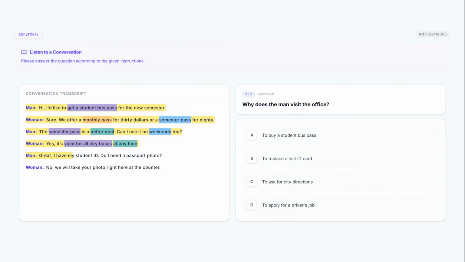Man: Great. I have my student ID. Do I need a passport photo? The man checks the requirements, asking if he needs a passport photo. This shows he is prepared with his student ID but wants to avoid any missing documentation.